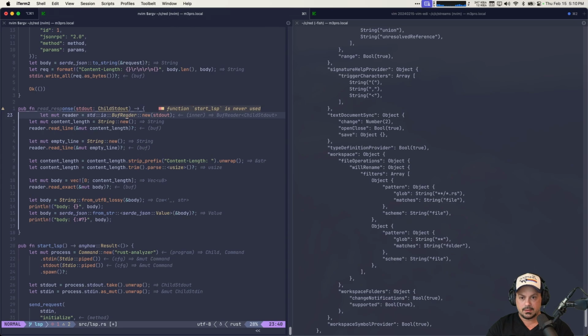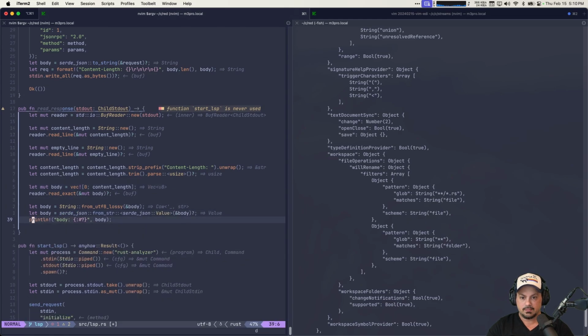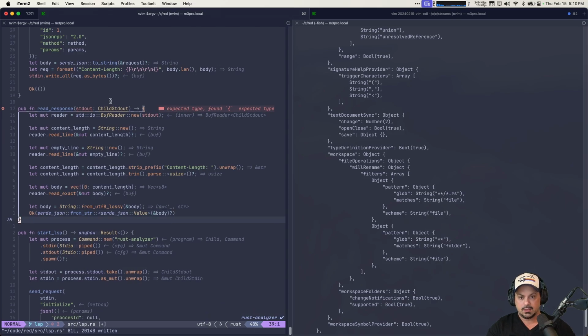And then we're going to do this. Read the content length, read the empty line, parse the content length, extract the body, transform it to string, and then we're going to return the JSON value for that. So we do Ok, and this guy, like that, take out the semicolon. And then this is going to be an anyhow Response, and then Value, like this. Non-response result. Good.